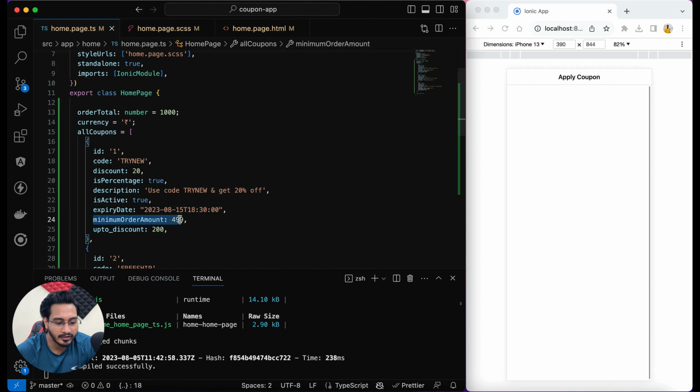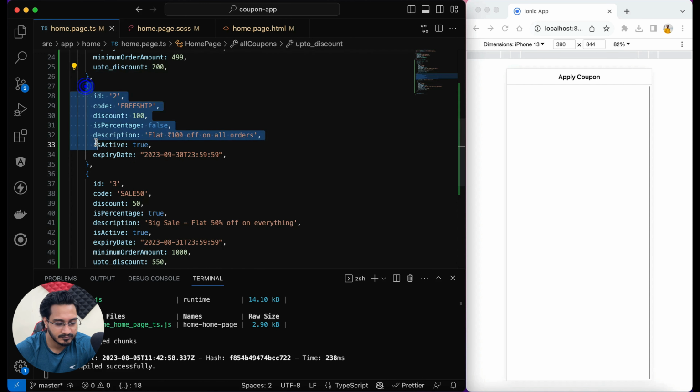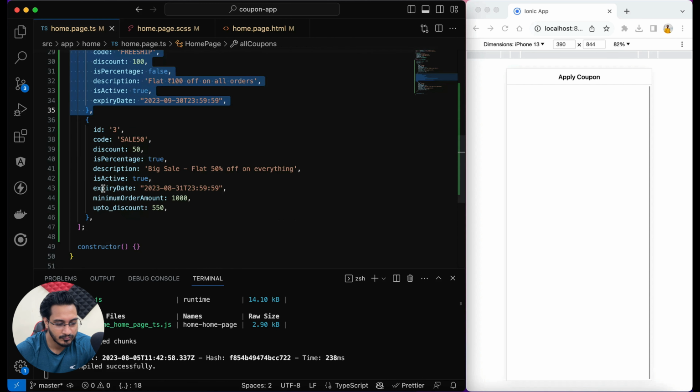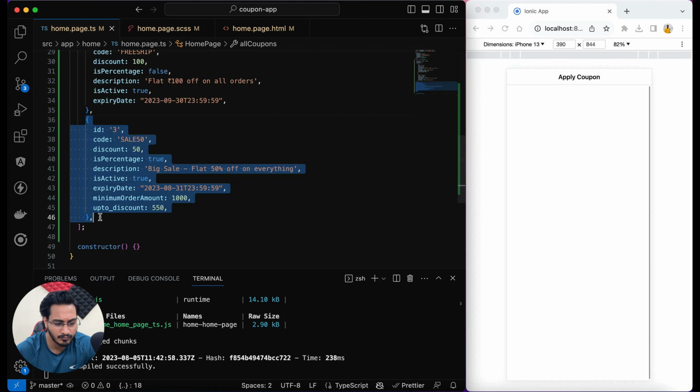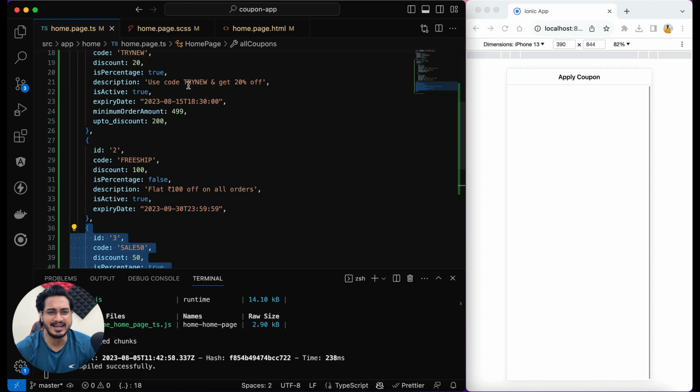So the minimum order amount and up to how much discount you want to give. So these are the fields that I have set. You can just change them as per your requirement. Now I have prepared 3 objects of it. Okay, for the time being we will add some more, I think. Let's check it out. But before running the dynamic part, we need to design the basic level thing.